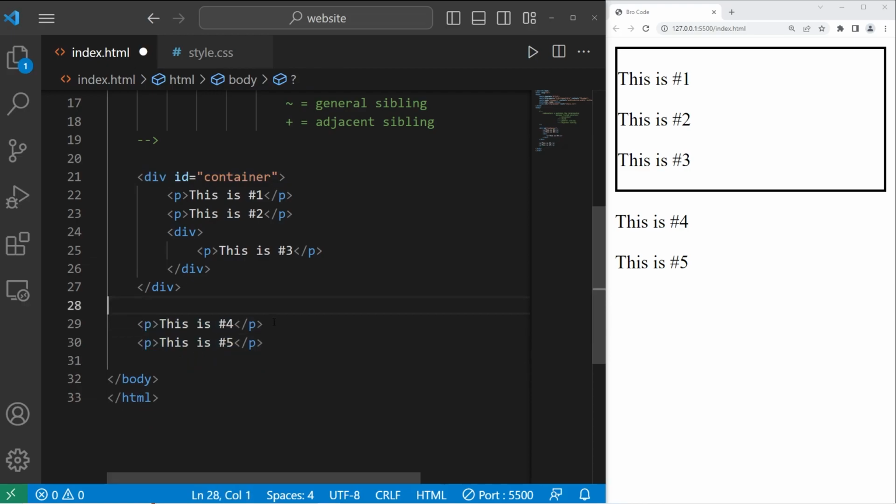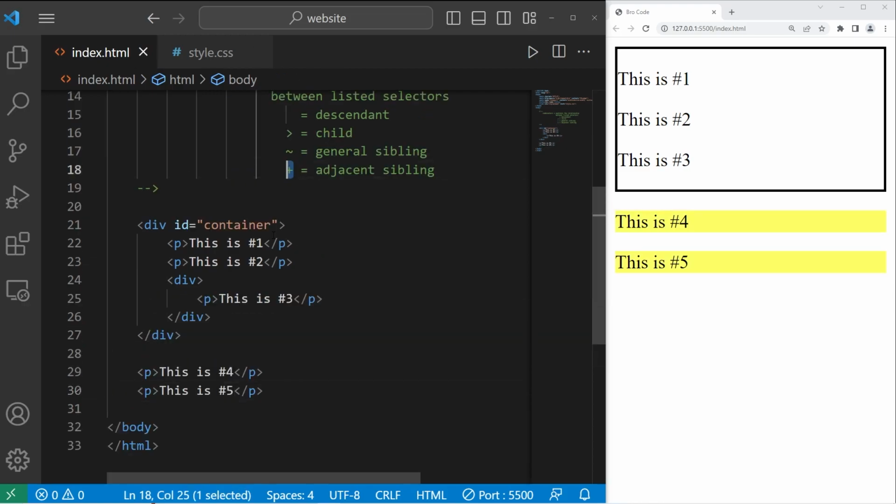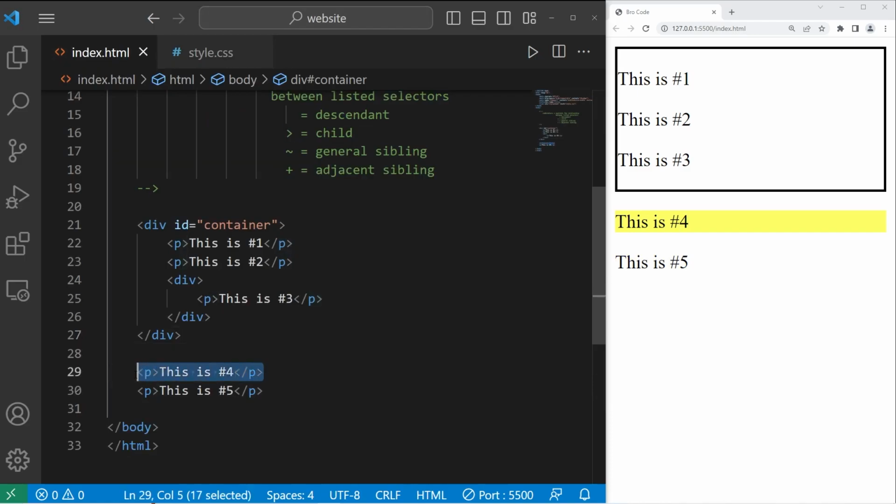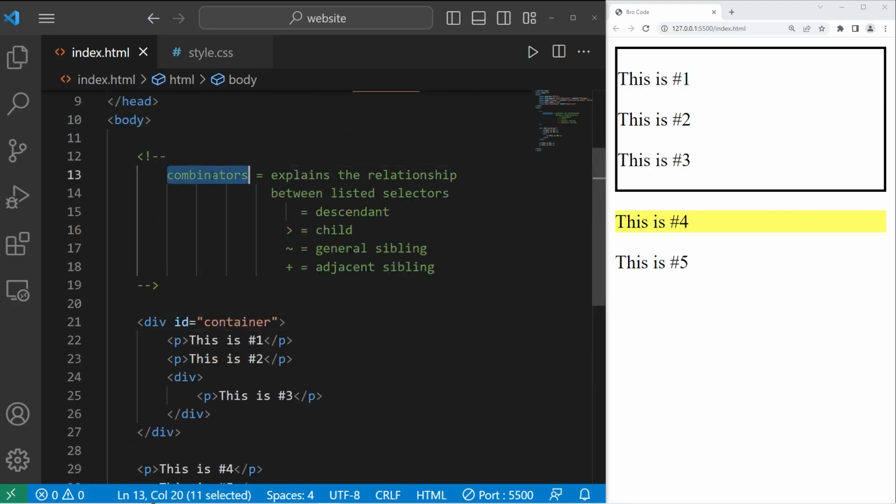All right, let's reverse that. Then we have adjacent siblings. Using a plus sign, we will select only adjacent siblings. 4 is selected, but not 5. The adjacent sibling is the next direct sibling, but not all siblings. That's why 4 is selected and not 5. But if I change their positions around, 5 is now selected.